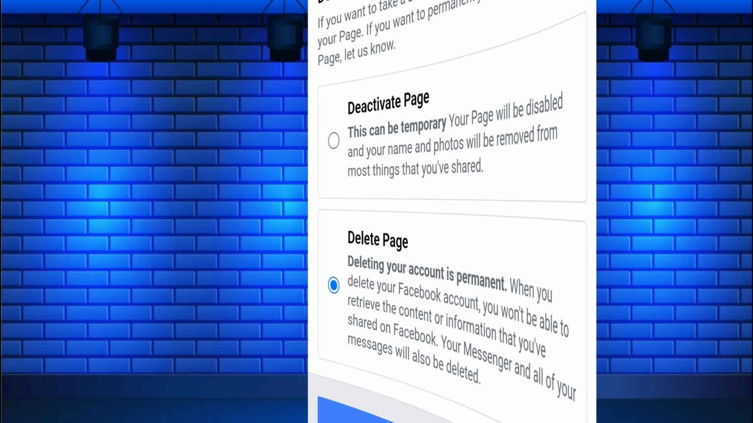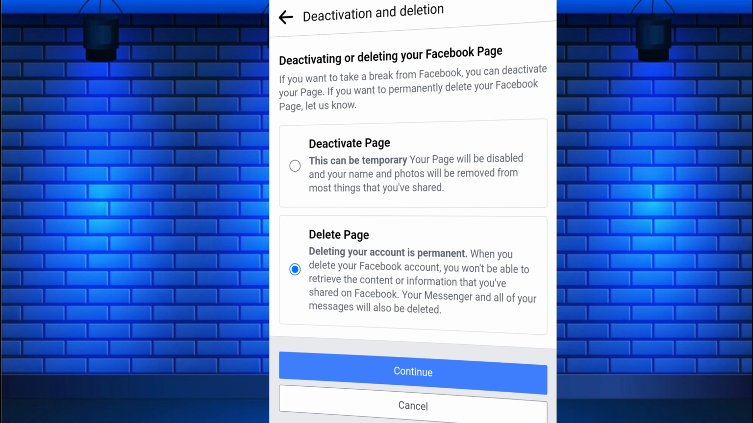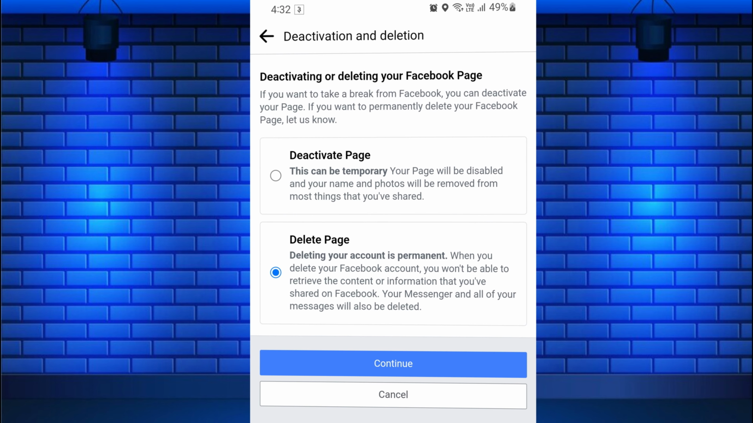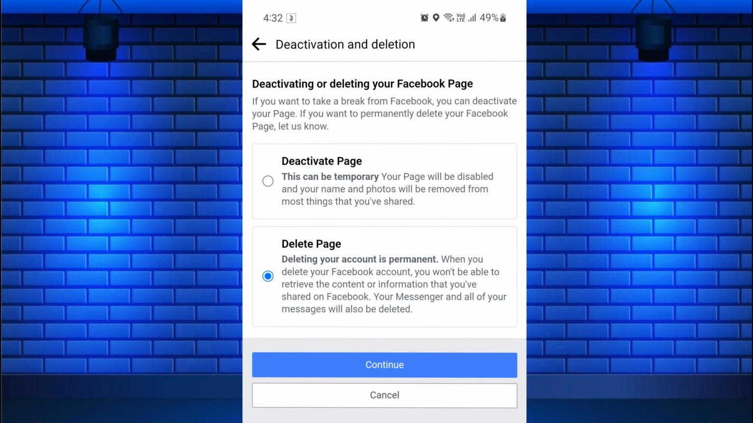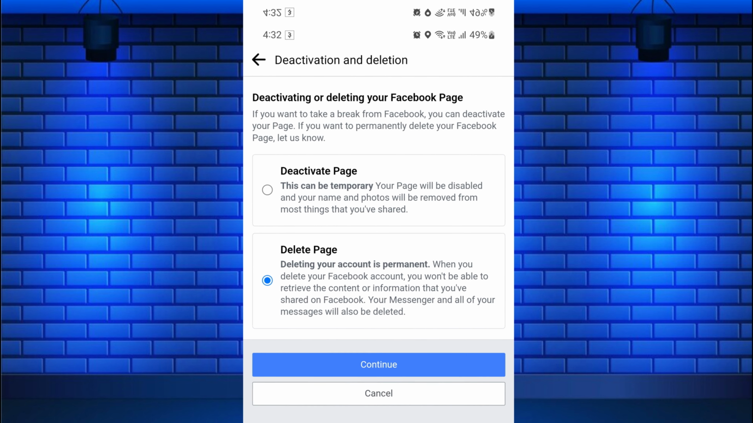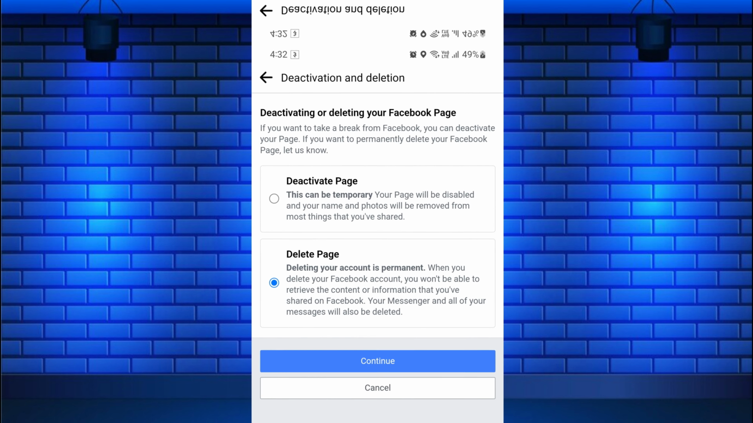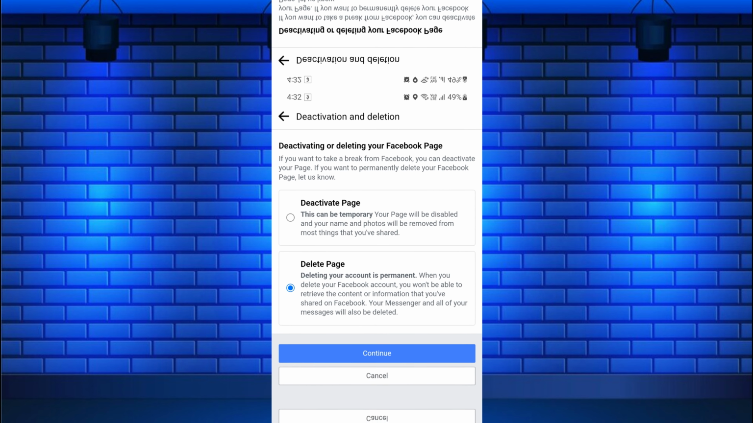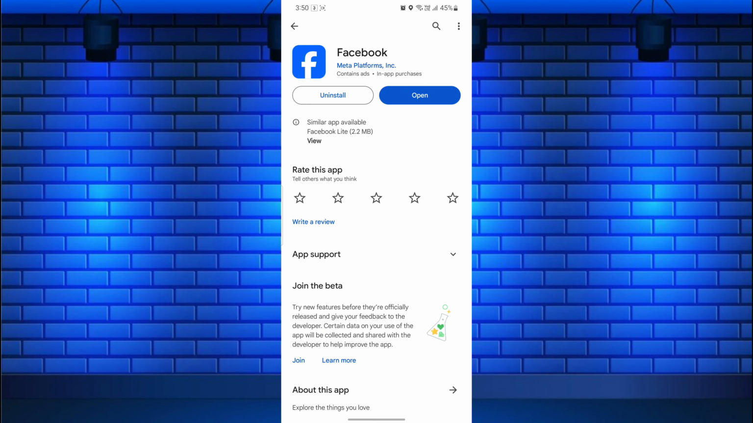Deciding to permanently delete your Facebook page is a personal decision, and the reasons can vary depending on your individual circumstances and priorities. You can also remove an outdated page or simply clean up your unwanted business accounts. Deleting a Facebook page permanently is a simple process.